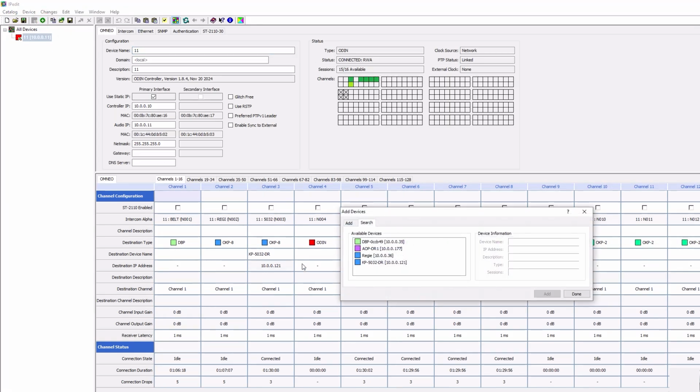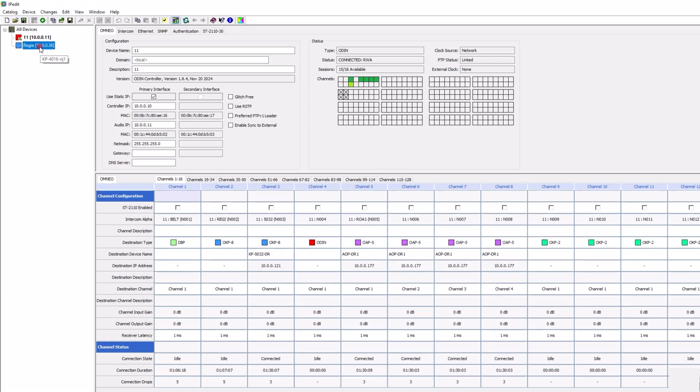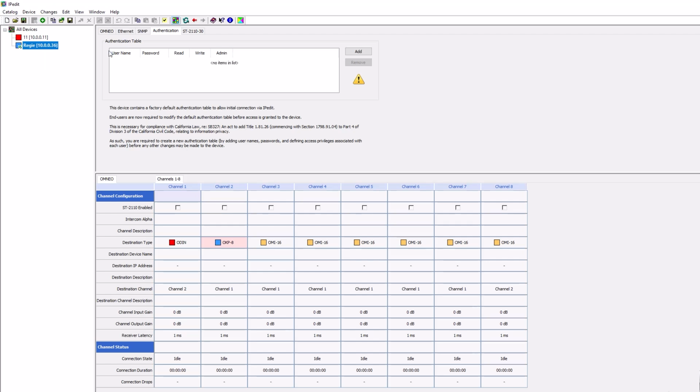To do this, we click the plus button again and select the panel. Let's try this one. Click on it, and you can see the authentication table. You first need to add a username and password and give it admin rights to be able to connect it to your matrix. So click Add.